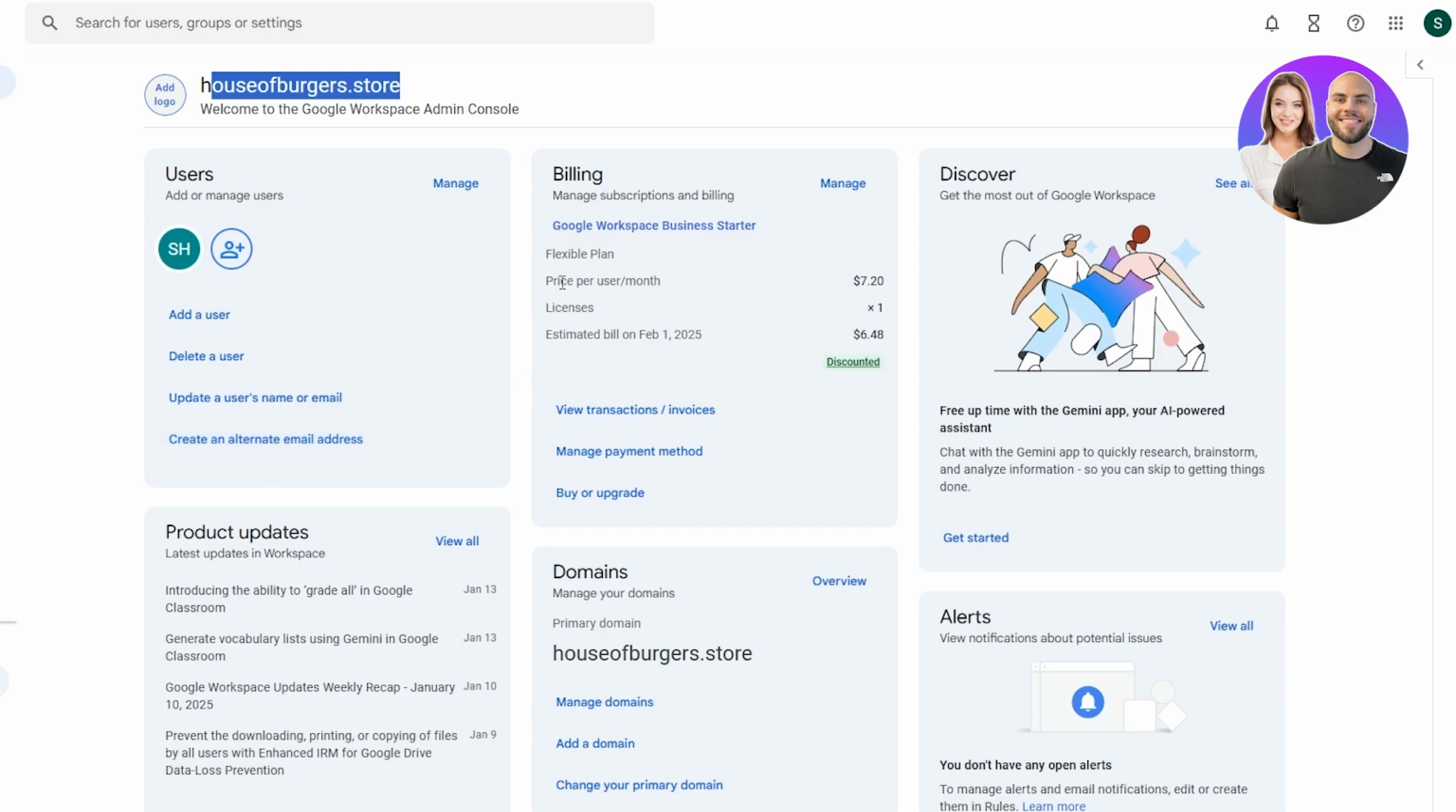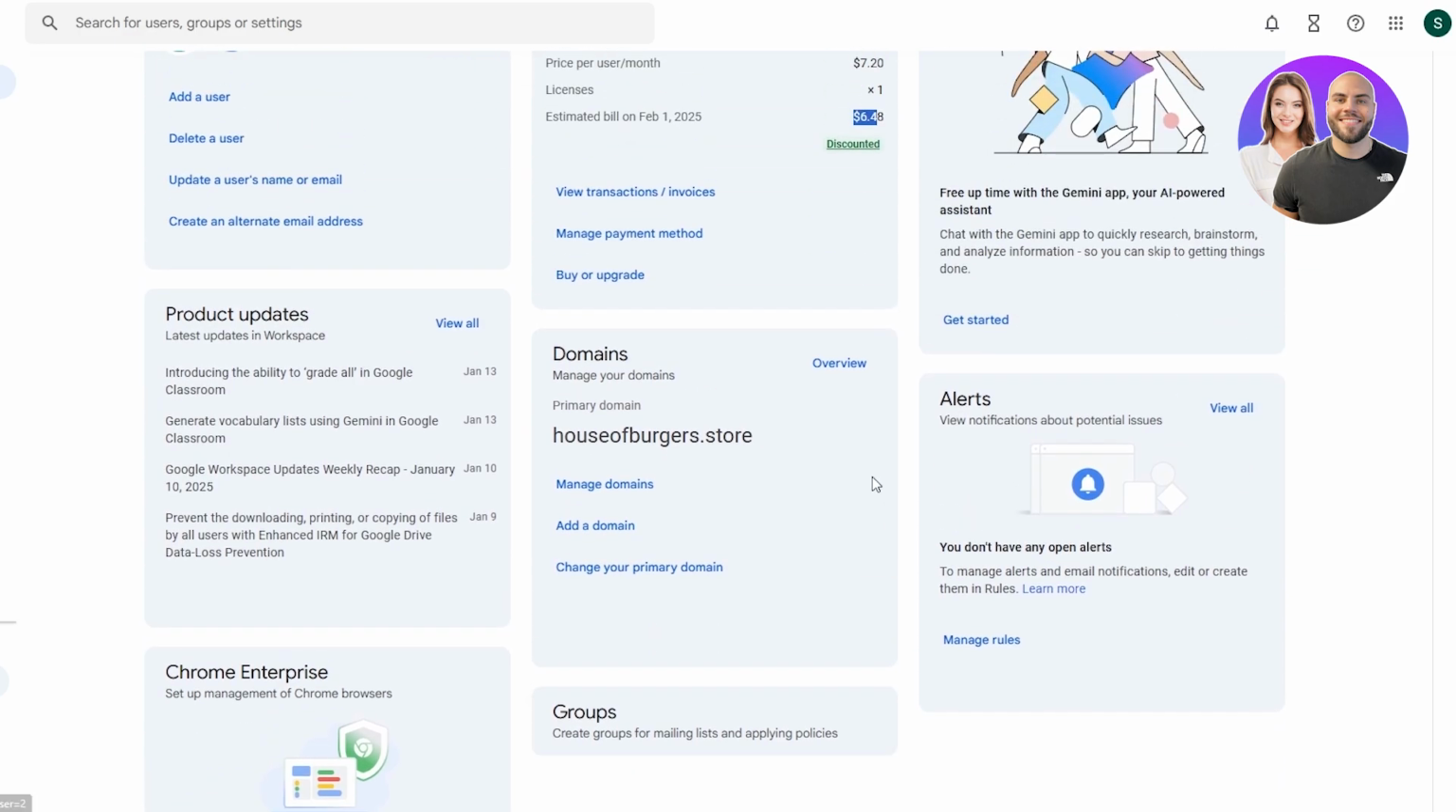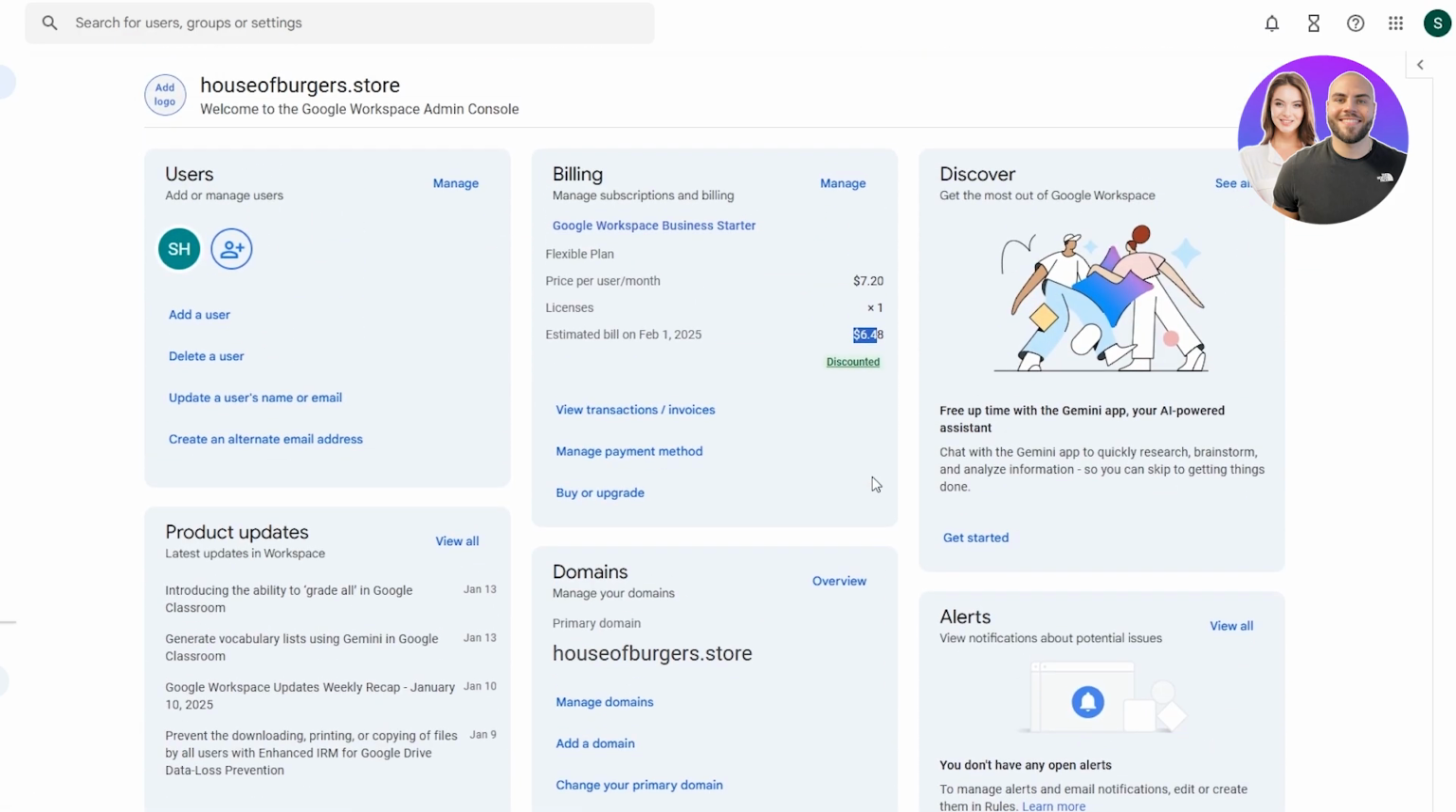You can see right here, per user is going to be a different amount. So if you add multiple users, it's going to be different. Currently for one user, it's $720, right? And the estimated bill is going to be around, well, $640. It's a discounted price when you first sign up. They're going to give you a discount for the first couple of months. After that, you're going to have to pay the full price.